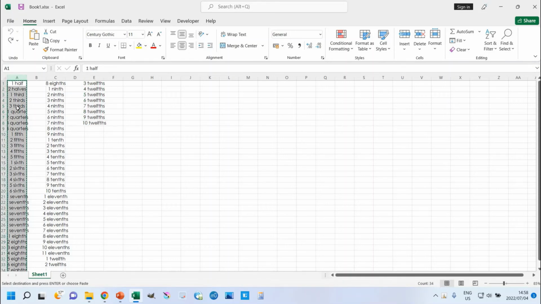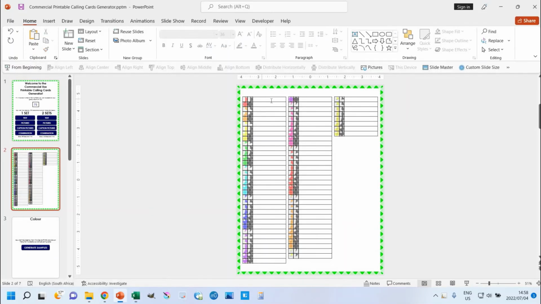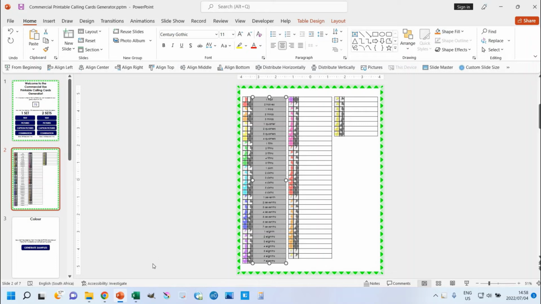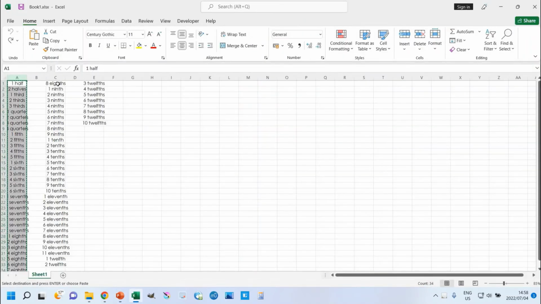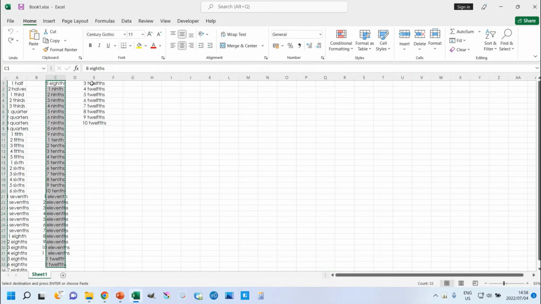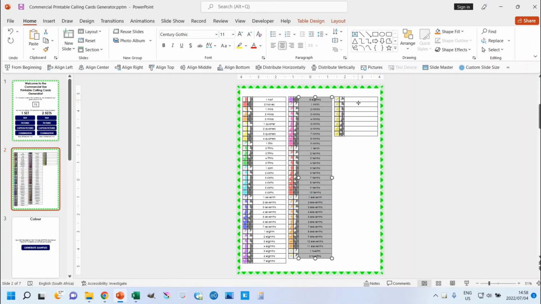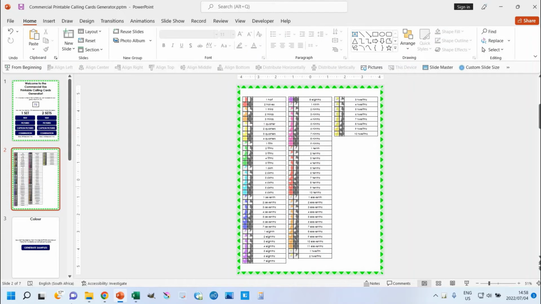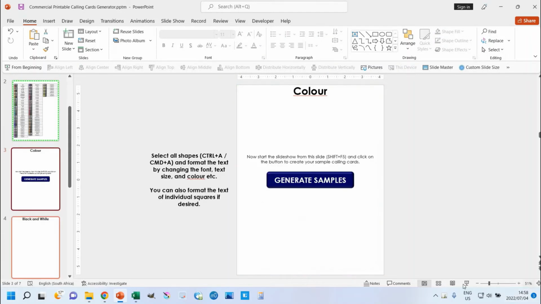So this is also another time where it's useful having it in the Excel table, or Excel, because then you don't have to type it every single time. If you're using the same text on your calling cards as what you used on your bingo boards, then you only have to type it once, and then you can just copy and paste it. So I'm just going to copy that and paste it in, and then over here copy and paste. Okay, so once I have got that ready, I can go and generate my samples.